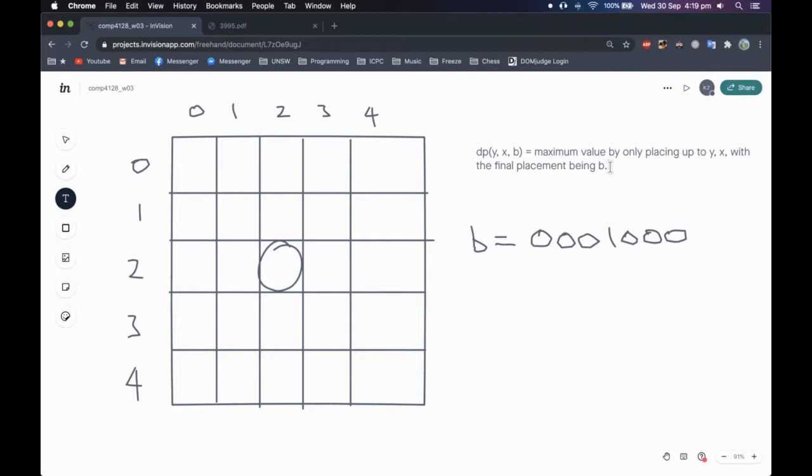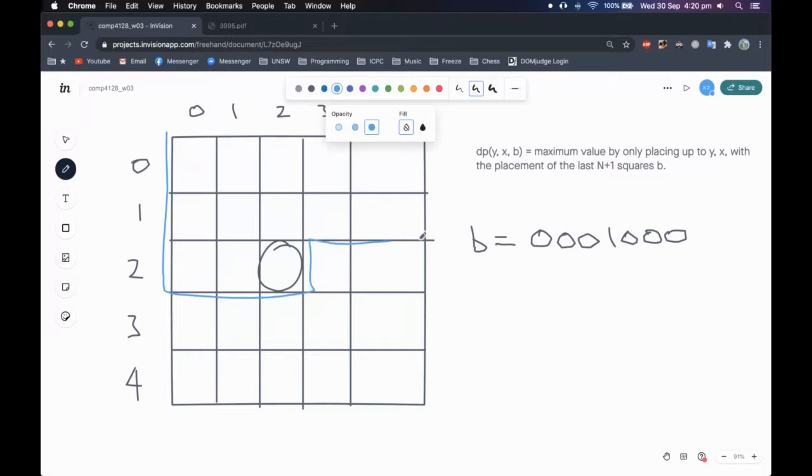I should actually make that clear. Being b, with the placement of the last n+1 squares b. Okay, so if b were equal to 0, 0, 0, 1, 0, 0, 0, and y and x were equal to this square, then what we're calculating, dp of y, x, and b, would be equal to the best possible score we can get by placing pebbles only in this area and guaranteeing that our pebbles look like this.